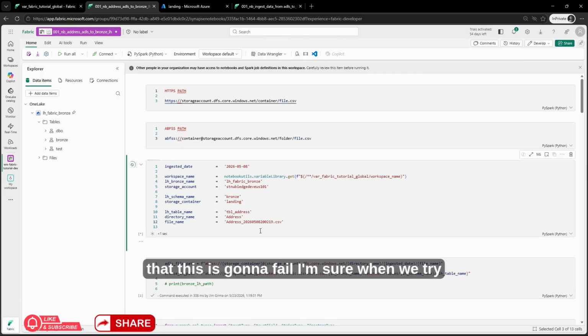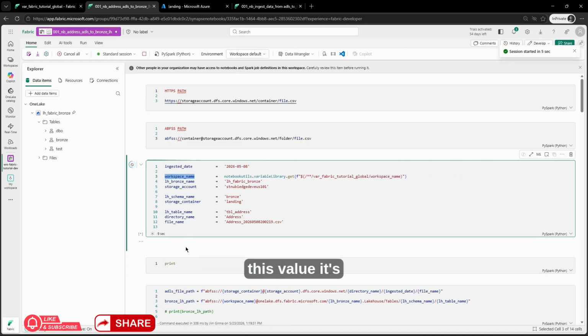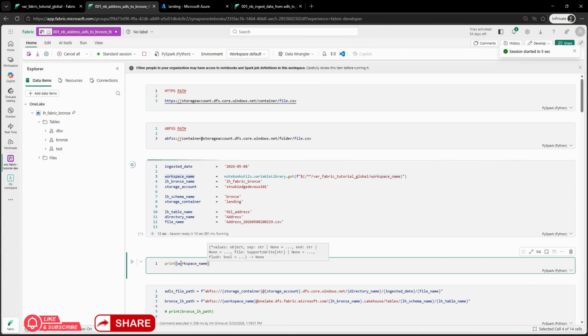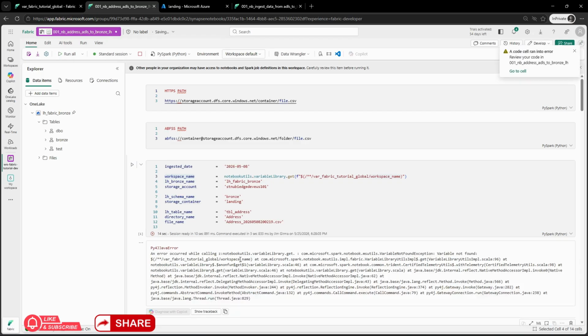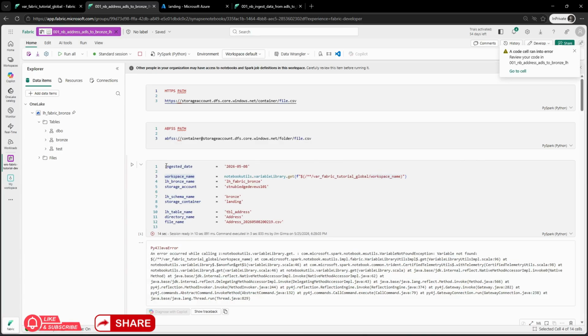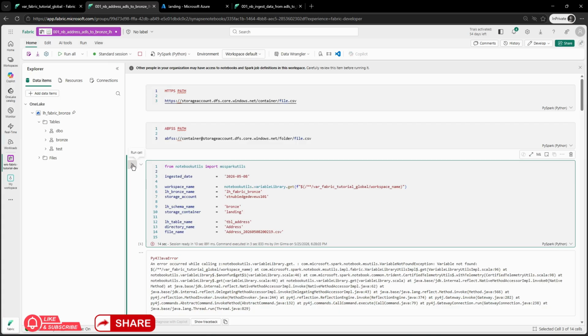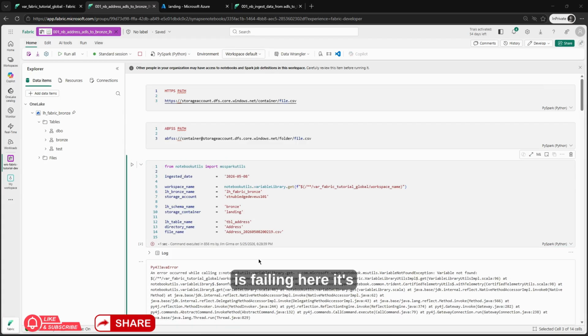This is going to fail, I'm sure, when we try to print this value. It's failing because we have to call the functions. Run it. It is failing here.